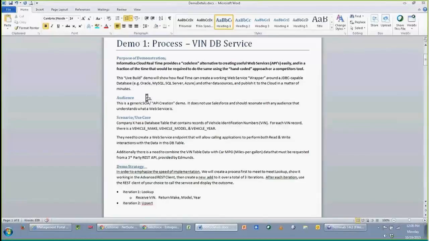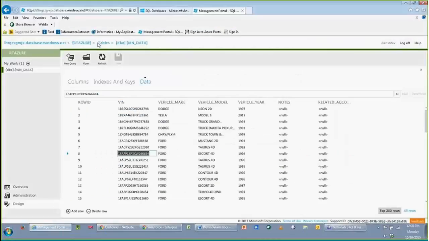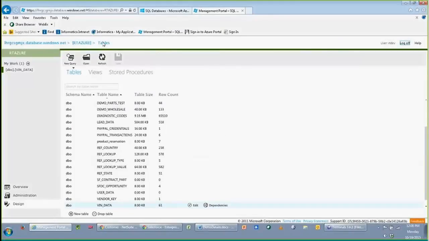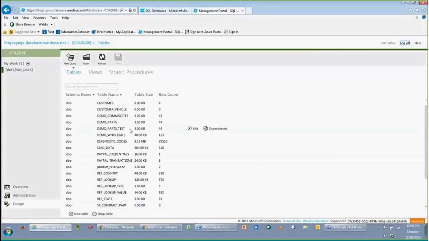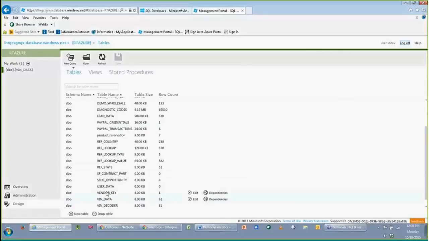So let's start with the purpose of this and where the data lives today. I want to show you real quick, I've set up a Microsoft Azure database. Just like any other JDBC-capable database, it's going to have tables, and the tables are going to have fields, and there's going to be data in it. You can see that I've got a number of different tables in here. The one we're going to be working with, the one that we want to expose as a custom web service, is this VIN data table.